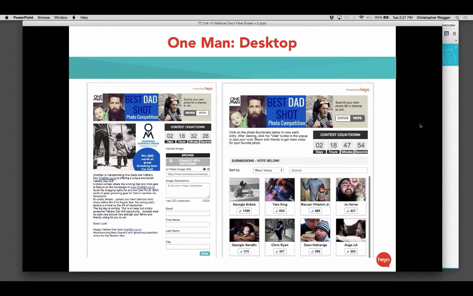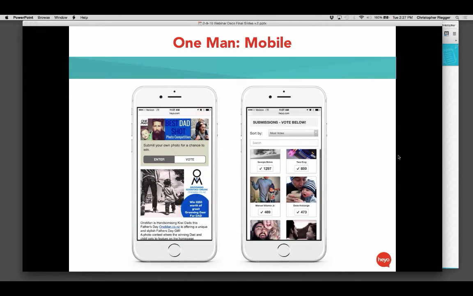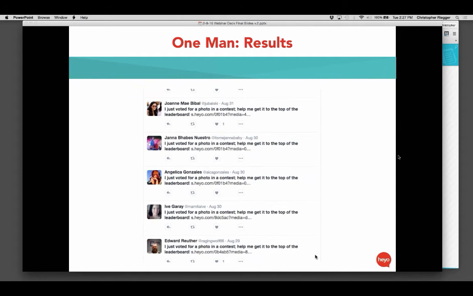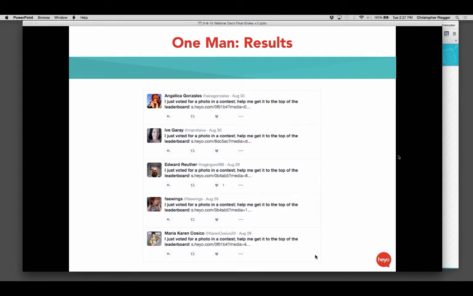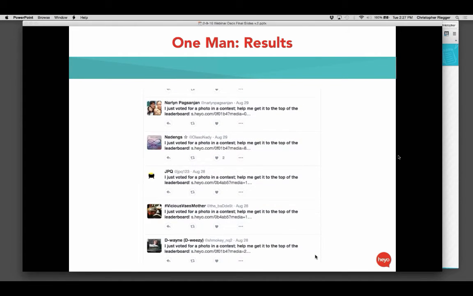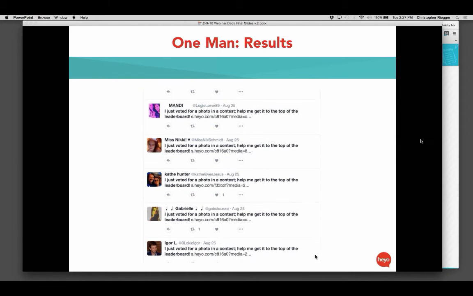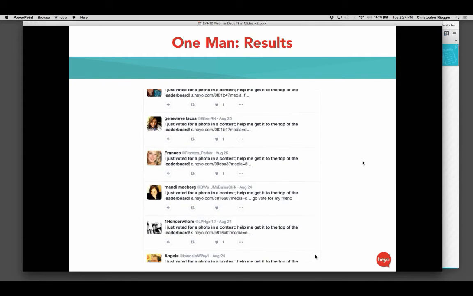I'm not going to tell you what the one button is just yet. I want to show you a couple of things first. I want to let you guys guess, okay? Because guessing is fun, right? This is a photo contest by one man. This is their photo contest. This is their photo contest on mobile. Here are the results of their photo contest. These are the tweets that people who entered and voted sent about the one-man photo contest. They got a ton of engagement, ton.